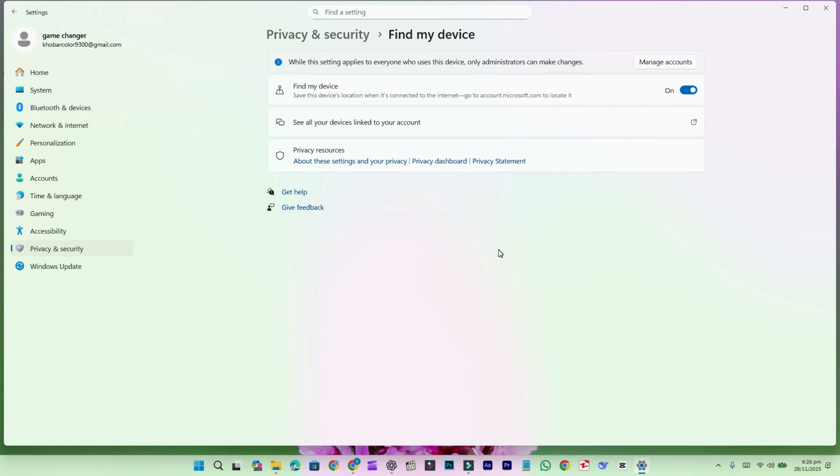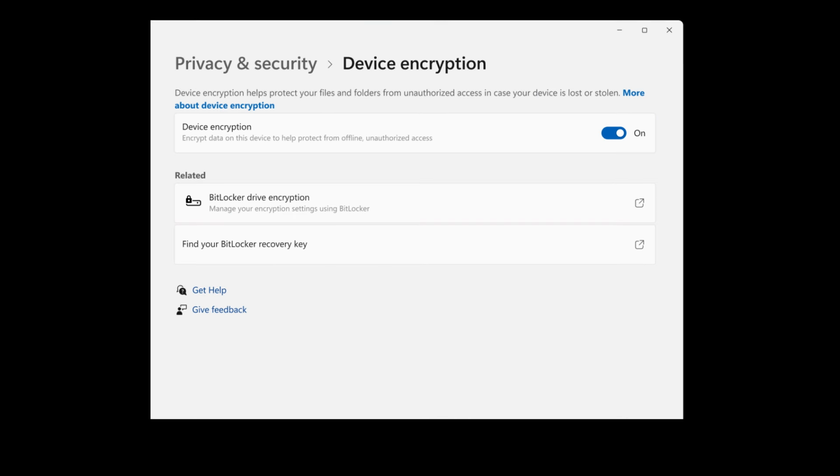Number 5, Device Encryption, BitLocker. Starting with version 24H2, Windows 11 turns on device encryption during a fresh install. The recovery key is stored in your Microsoft account. This protects data from unauthorized access, but it has sparked debate among users who prefer manual control.